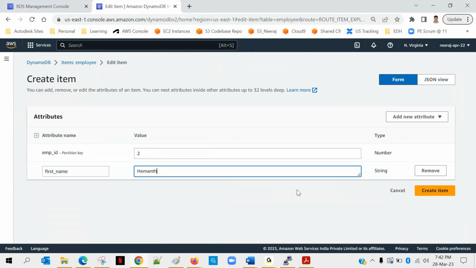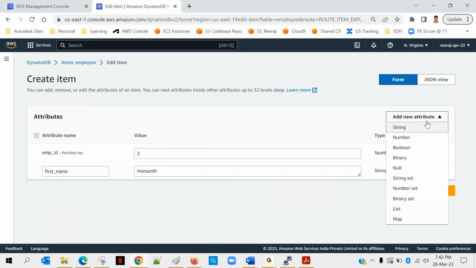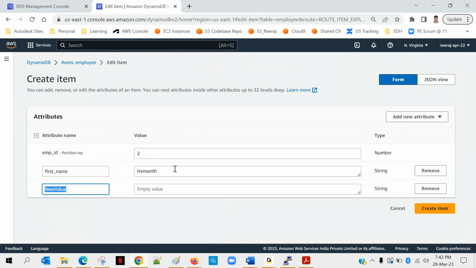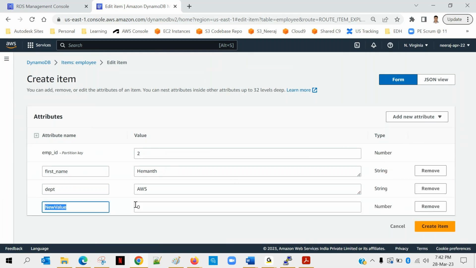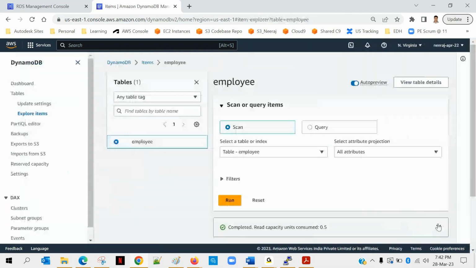Add one more attribute of type string. I would say department. Let's keep it small to keep it simple. Department, I would say AWS. And maybe one more of data type number. Maybe I would say age. Let's keep it something here, 28. Create item.